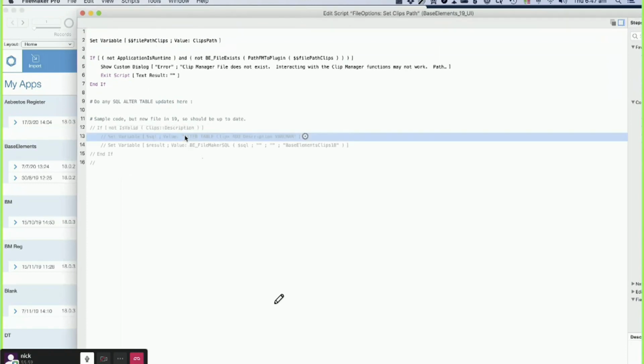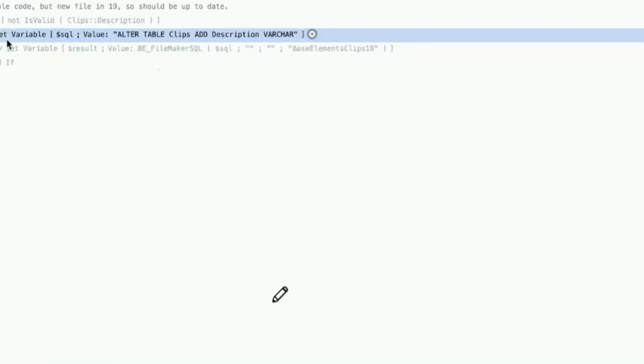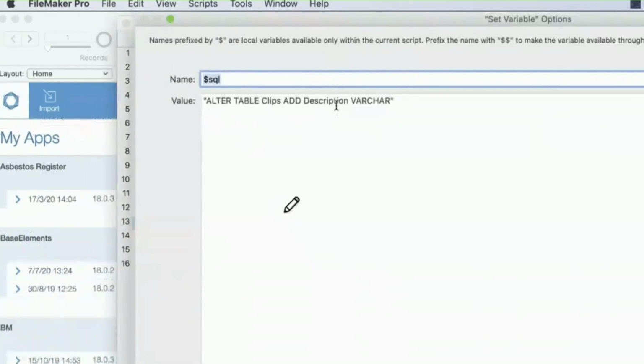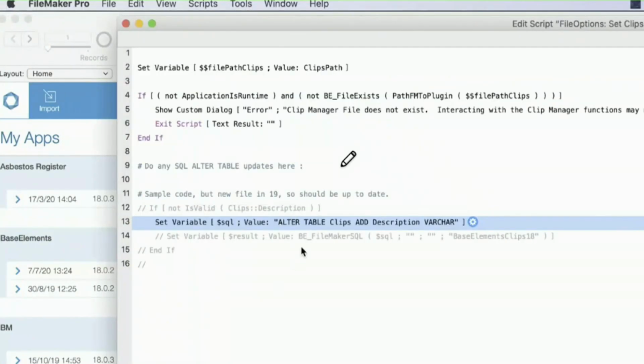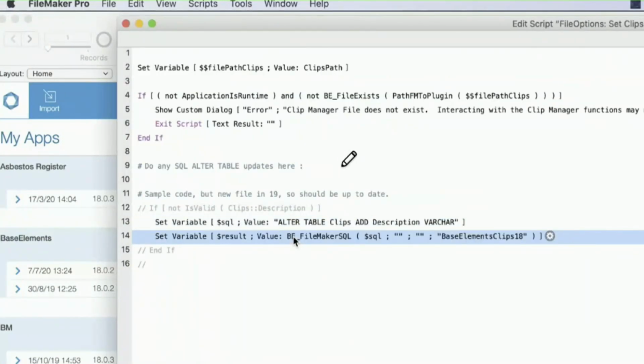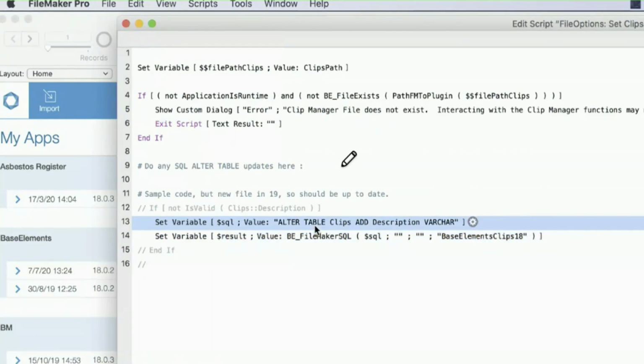Yep. So I actually do this, and I'll open this up. So that code adds a field to my table. Adds a field to your table. So I've run that. Yep. All right. So that adds the field description.